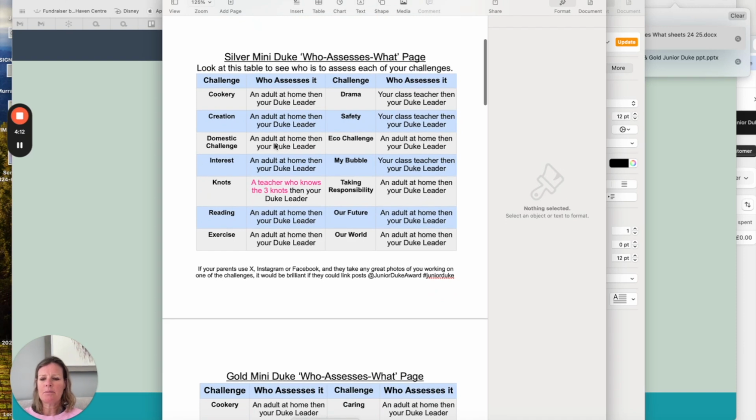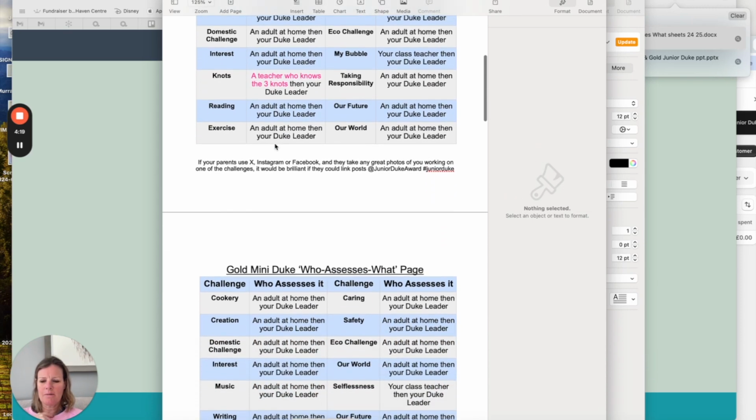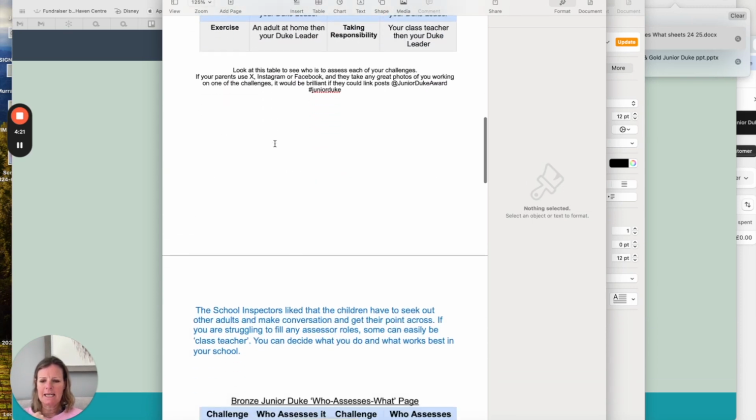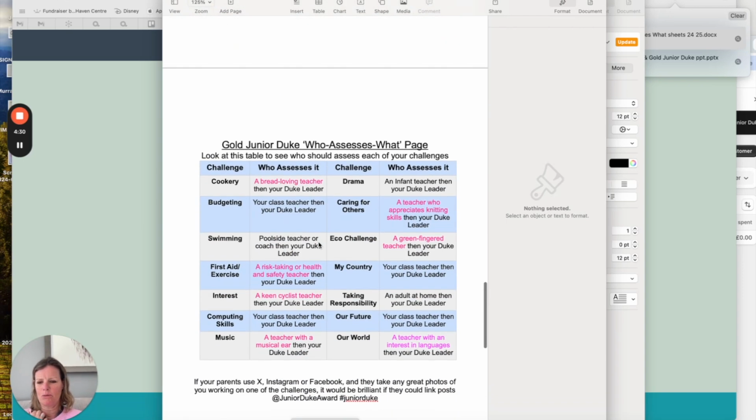So the pink bits are ones that you could potentially change. Instead of a teacher who knows 3 knots, you might put Miss Black, and then you would keep going down here. So Silver Junior Duke here, 4. There are more pink ones that children can go and visit more different people around the school. So just to let you know, that is there.